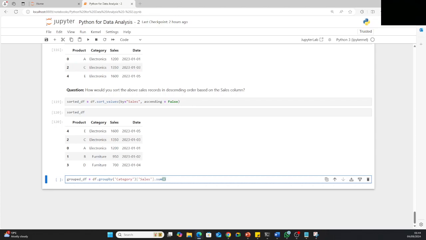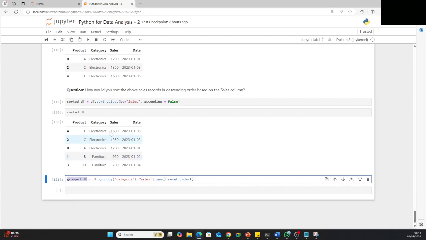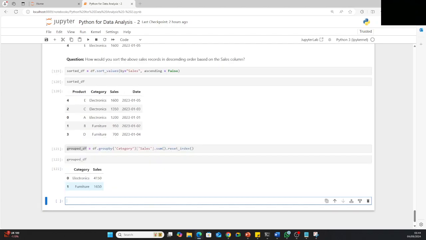Then reset underscore index. Now this means when you pick electronics, you are done summing it, go back and pick the next one. Underscore index. Done. So let's see. We have two categories, so we should expect two entries, two rows. That's it.